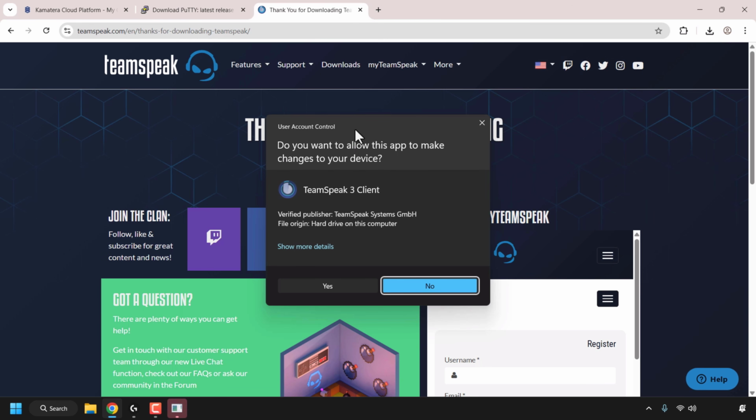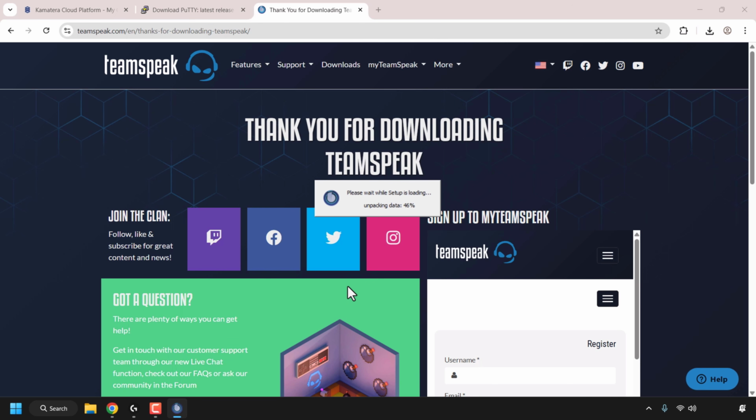Now, if you're on Windows like myself, you'll be greeted with the User Account Control, which asks you, do you want to allow this app to make changes to your device? You have the option to click on no or yes. Of course, if you want to install the TS3 client, you'll need to click on yes. The TeamSpeak 3 client setup will then open.